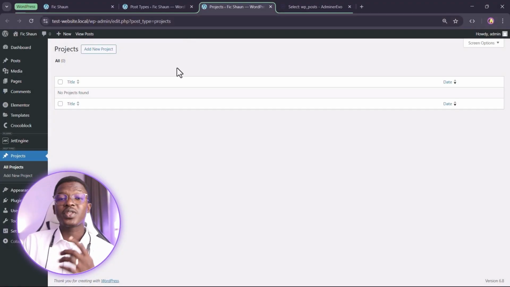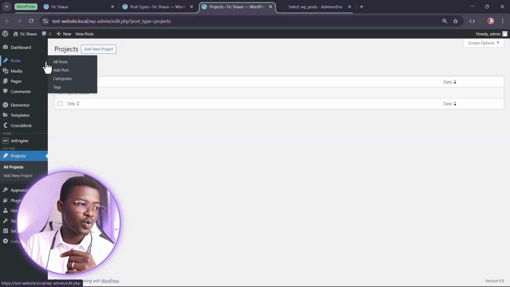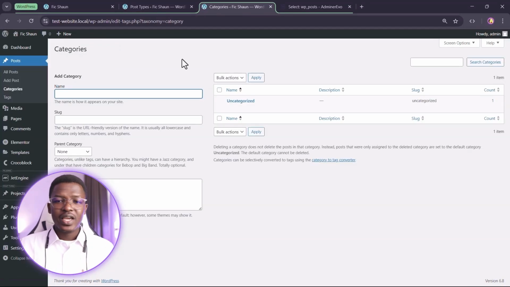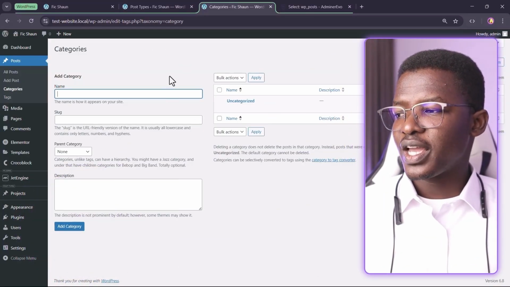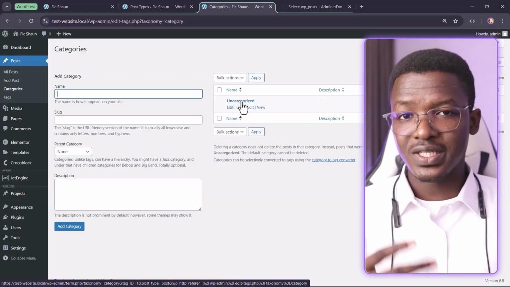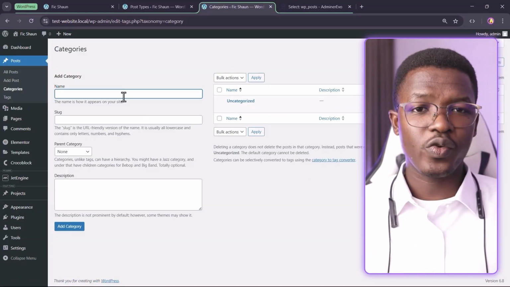Now, you notice something else when you hover over posts inside of here in the WordPress dashboard. Apart from the fact that you can list all the posts, you can also add posts. You have the ability here to add a category. Now let's click on that category and introduce ourselves to yet another concept. Look at these categories here, and you take note that you have a new category here, which is created by default inside of WordPress called uncategorized. And if we want to, we can create a new category item.